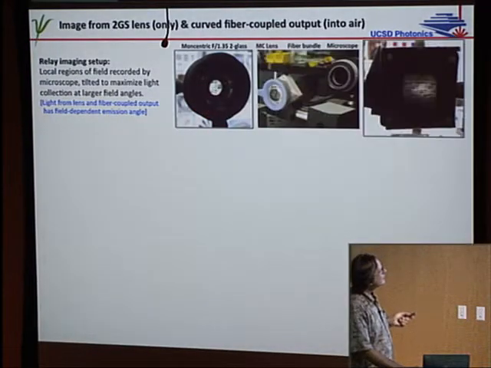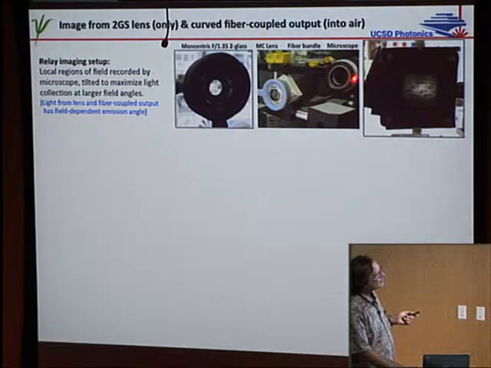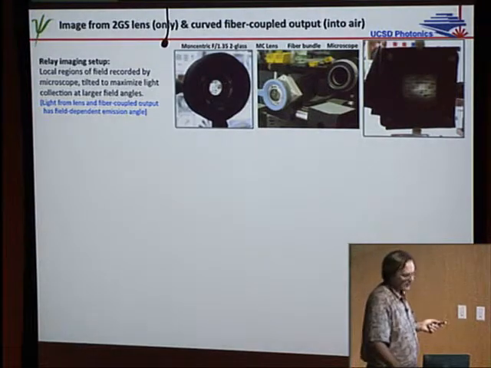Take the monocentric lens and put the fiber bundle behind it, and again, with the microscope, look at the back of the thing to see what we're seeing. And we're seeing the full field of view image as before.